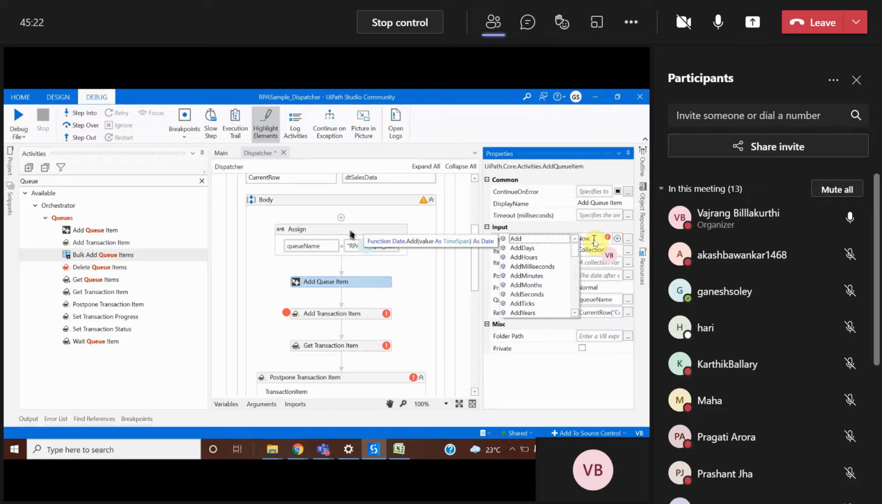I want the deadline to complete it by next Tuesday. The current day is Monday, right? Or whenever I add it, I want to process it within the next 7 days. So for the deadline, add queue item, add days. If I want to add days, I need to give how many days to add: 7. Okay, so this is what I'll add.